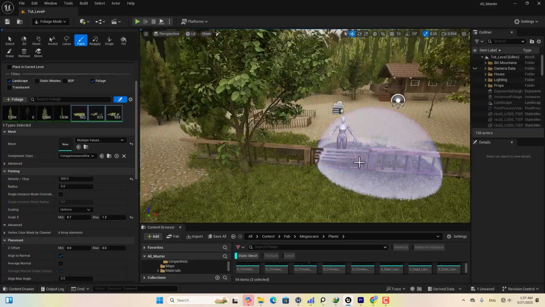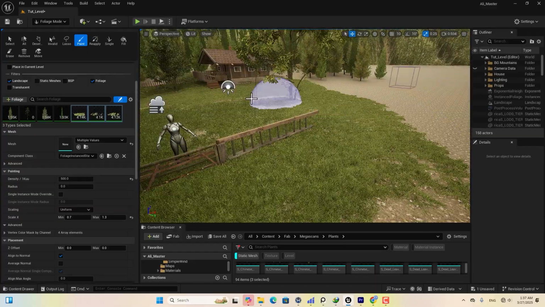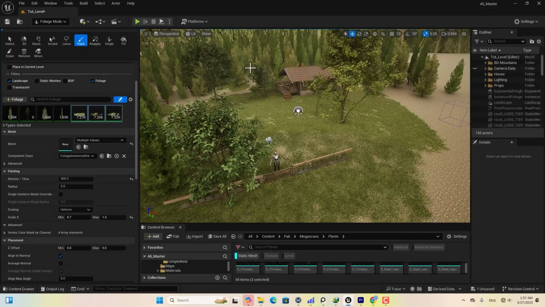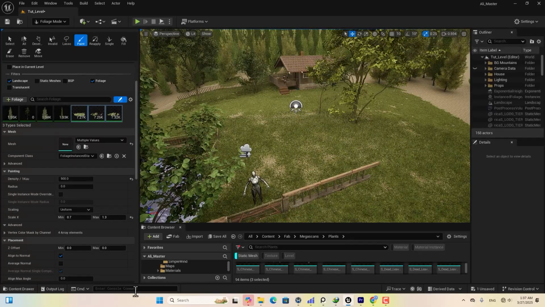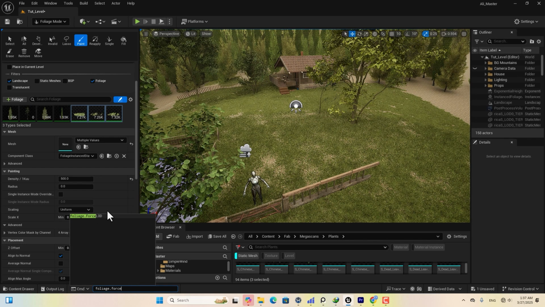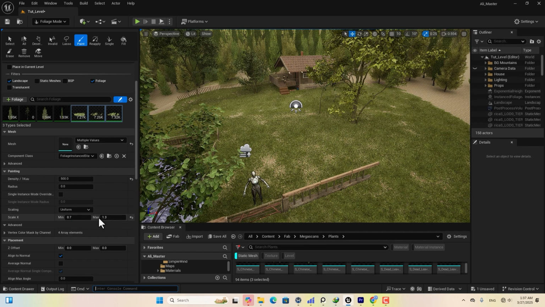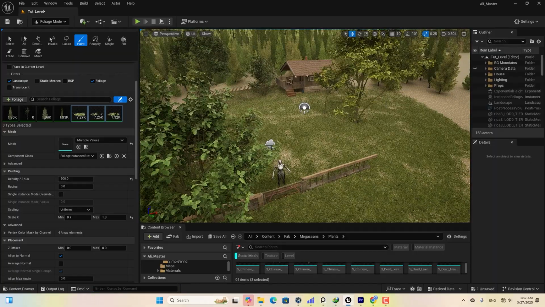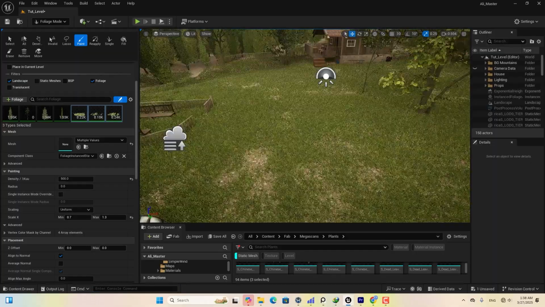Okay, continue painting the grass on the landscape, just like this. I need the console command for the foliage painting. Just write foliage.forceLOD and set it to 0, then enter. Okay, let's continue painting the grass on the landscape.